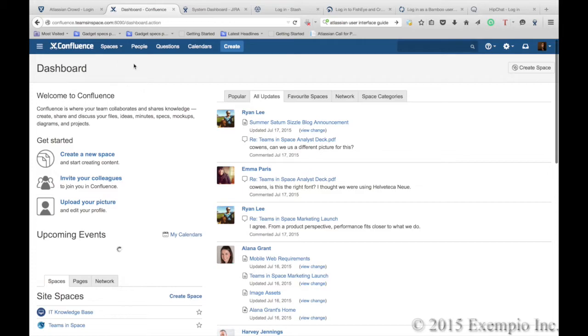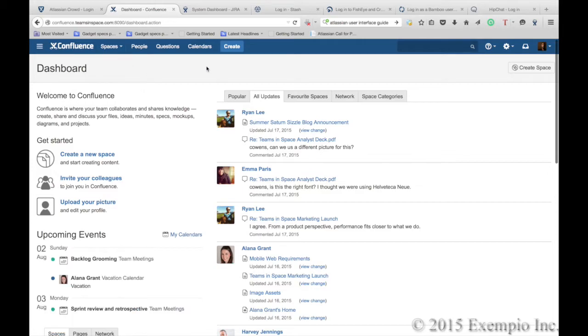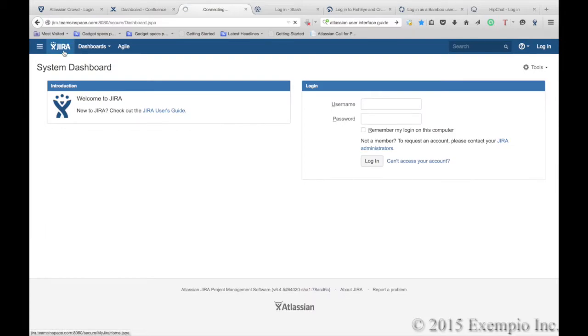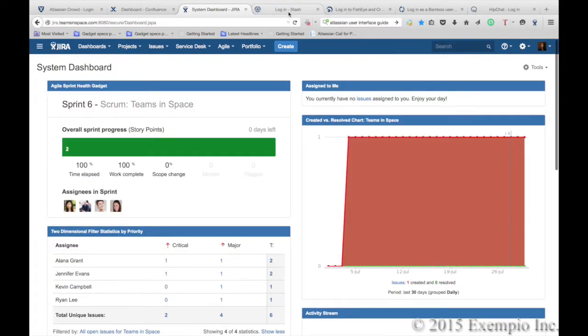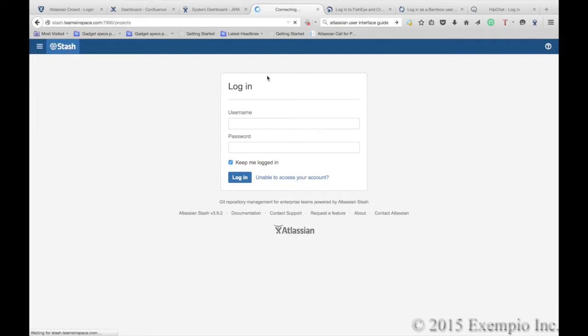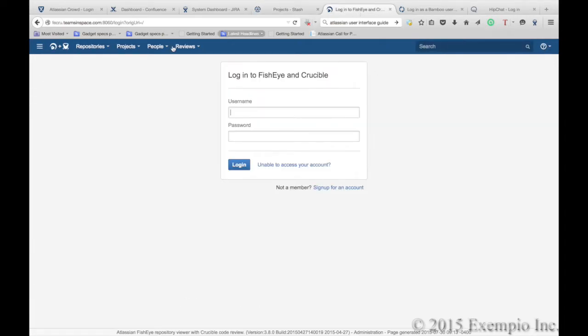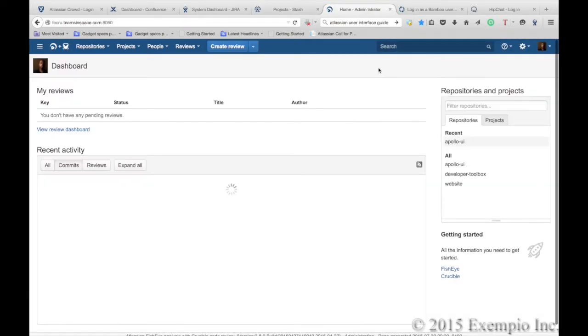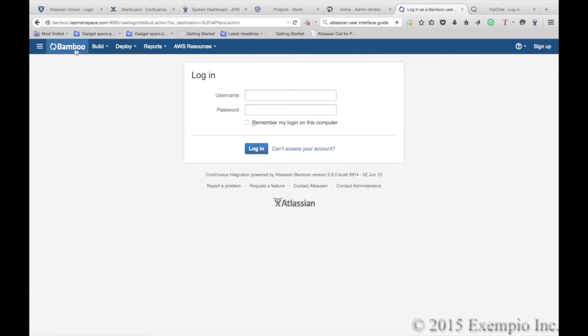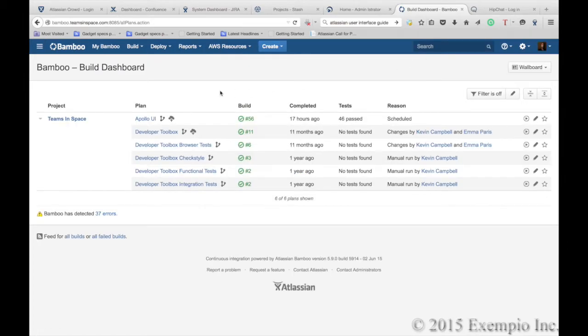So when your users have logged in in the morning, regardless of which application they log in to, they do not need to log in again. This ensures that your users are focused on working rather than on navigating the tools.